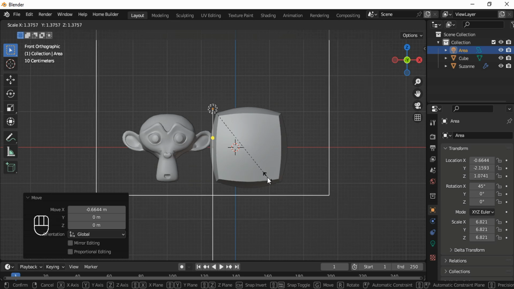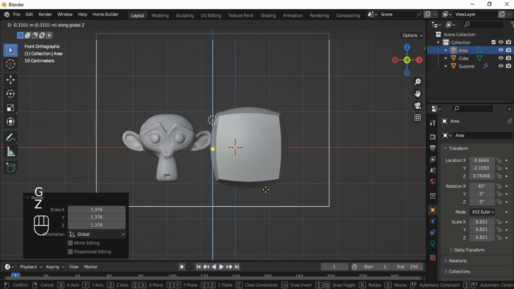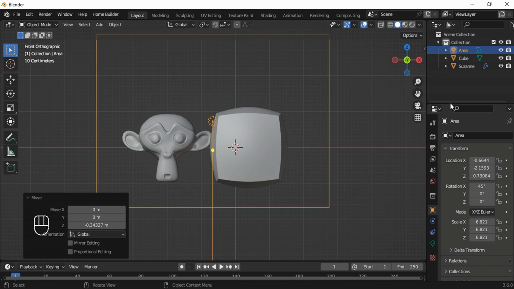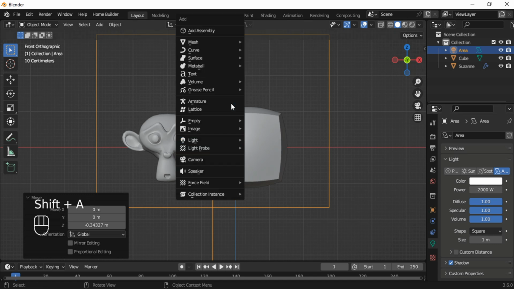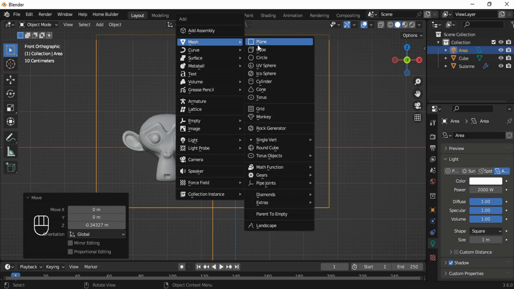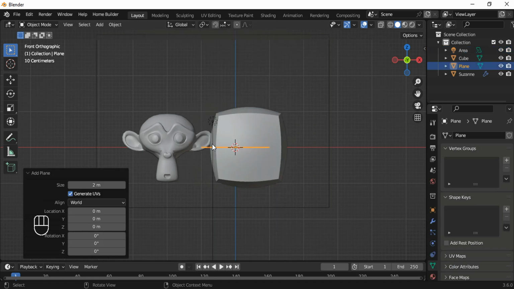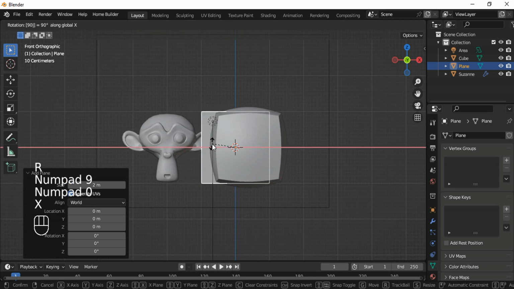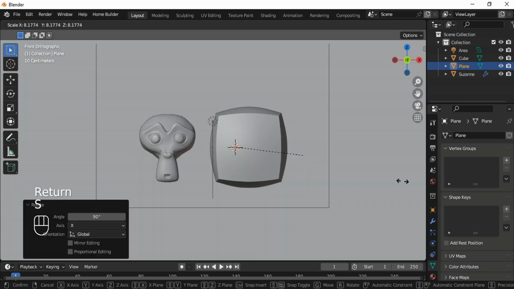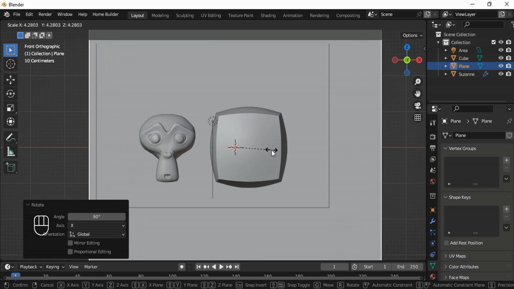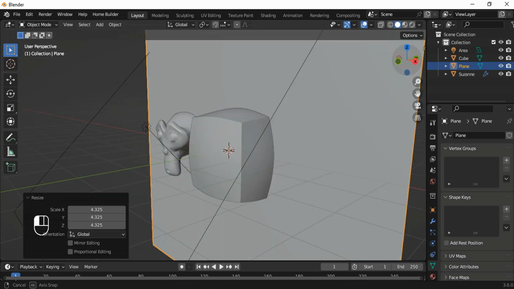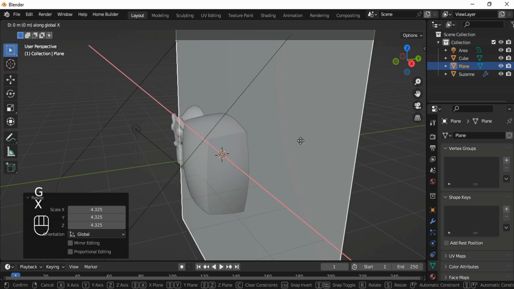Let's say like this. I'm gonna change the light strength to 2000. And I'm gonna press Shift A and import a plane. I'm gonna rotate 90 degrees on the X, then scale it, not too much, something like this. And I'm gonna drag this to the back, G to the Y. Yeah, Y.